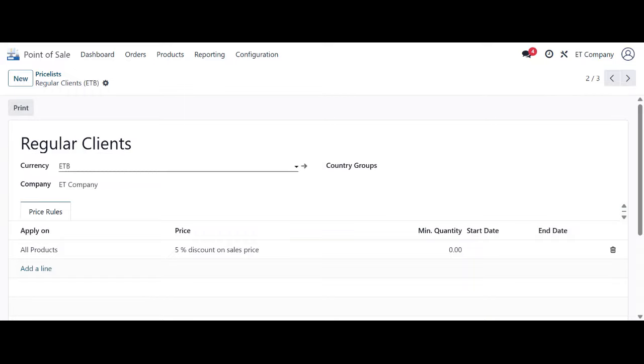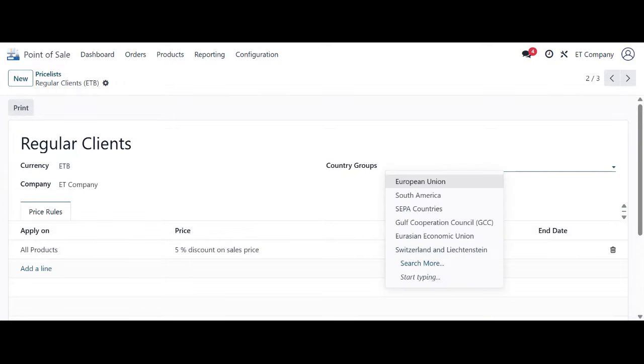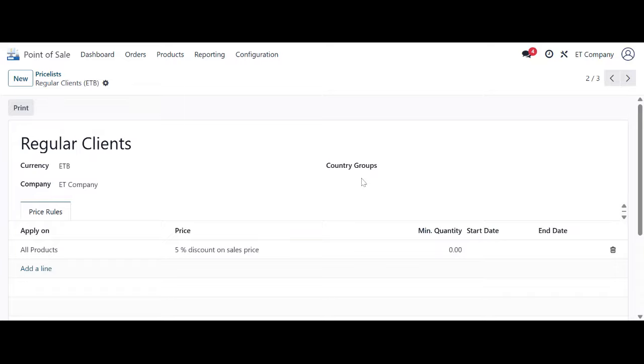Then I created a regular client. This is targeting the clients who are our trusted and favorite customers, which come to our shop. I've selected the same currency, and the company is okay. Everything is set. If, for example, the country where your company is operating has a group, like the European Union or the Western African Union, then you can always choose that. But for now, just leave it like that.